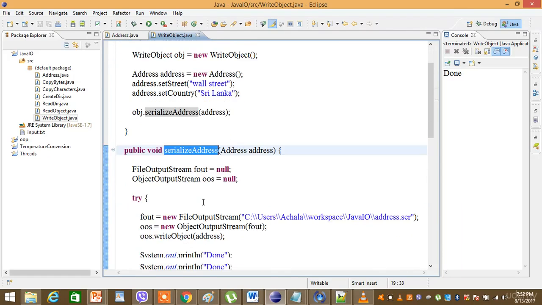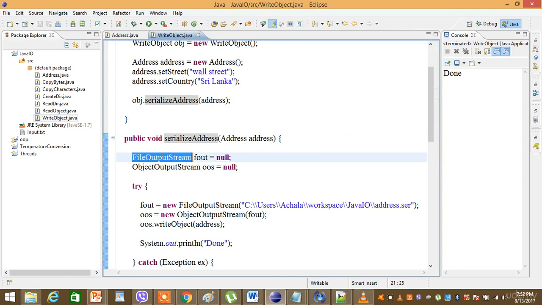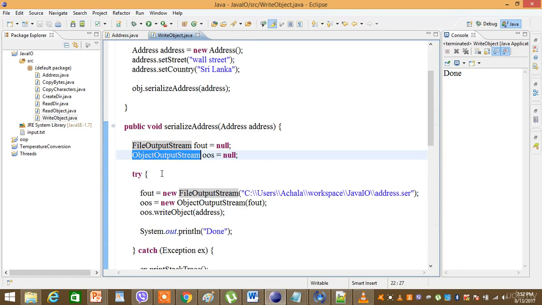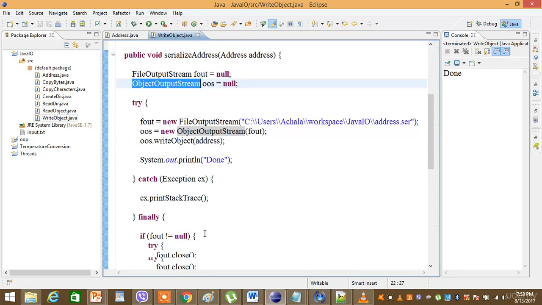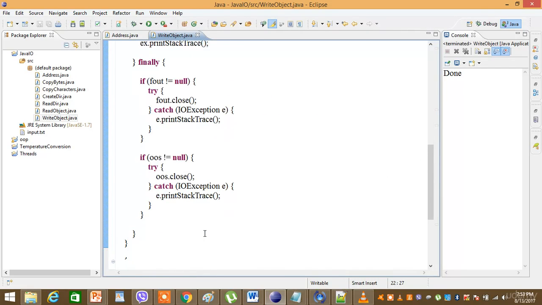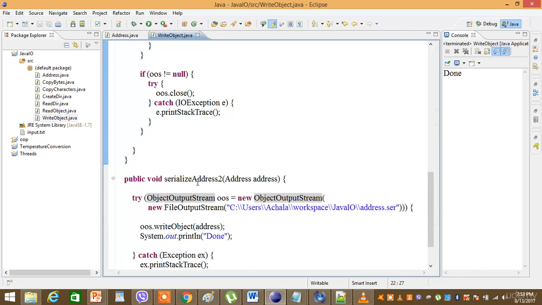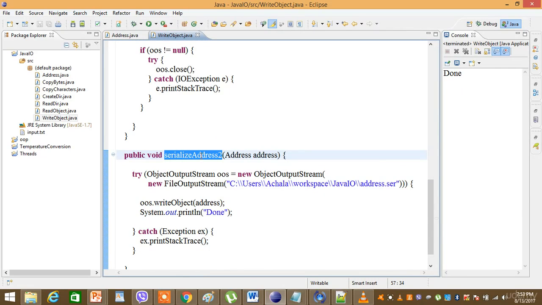In this method, we have FileOutputStream and ObjectOutputStream, and just like this we can write the object to a file. We discussed this in the last tutorial. This is also possible. This is also an alternative method for serializeAddress.